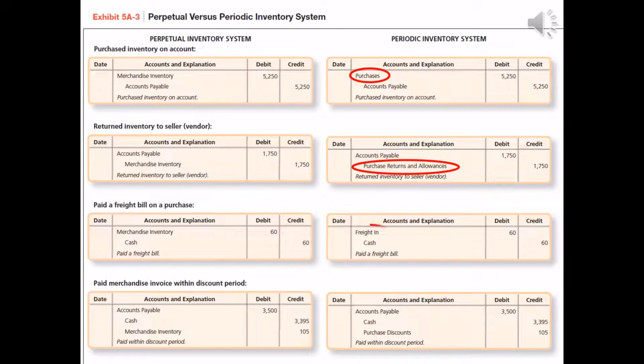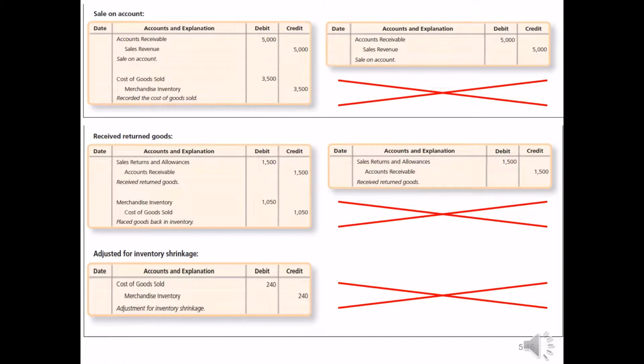There is some good news. The journal entries for making sales are much easier with the periodic inventory method. Because we do not need to keep a running tally in our merchandise inventory account, we have fewer journal entries. When we make a sale, we only need to record accounts receivable and sales revenue. And when we receive goods that are returned to us, we just need to reverse that accounts receivable and post it to sales returns and allowances.